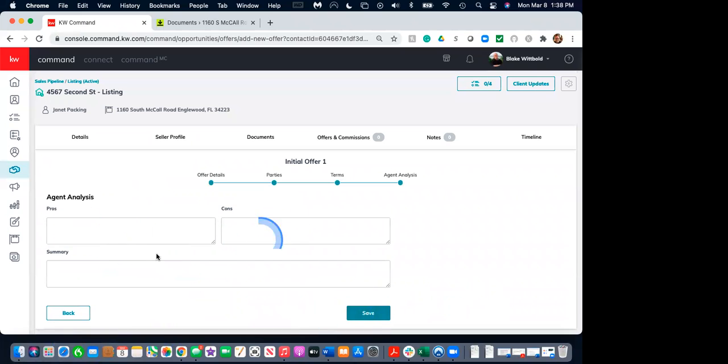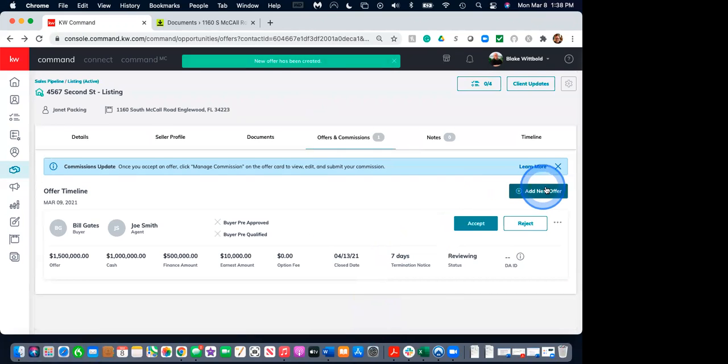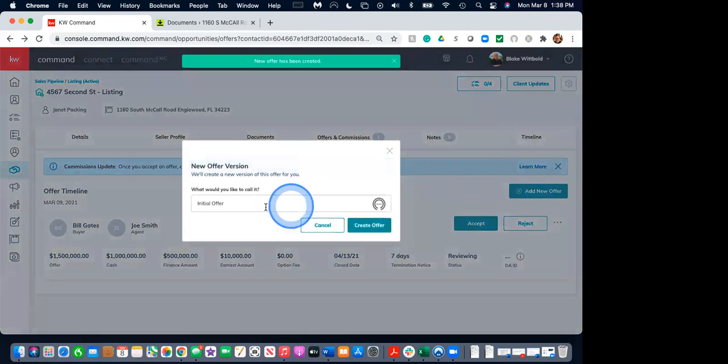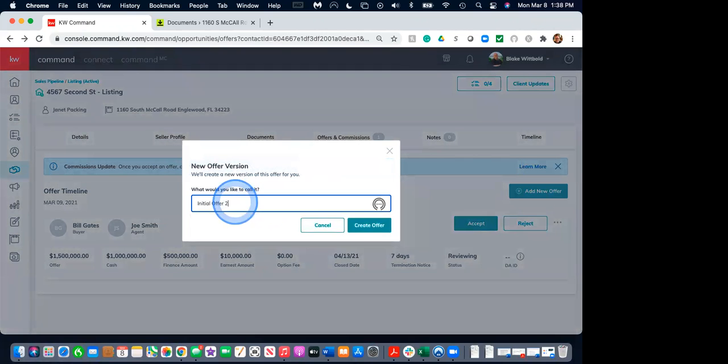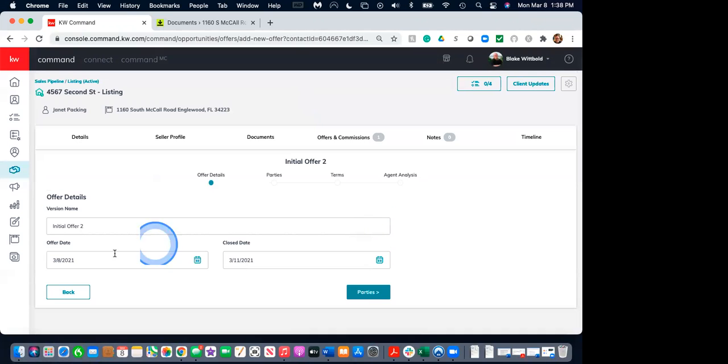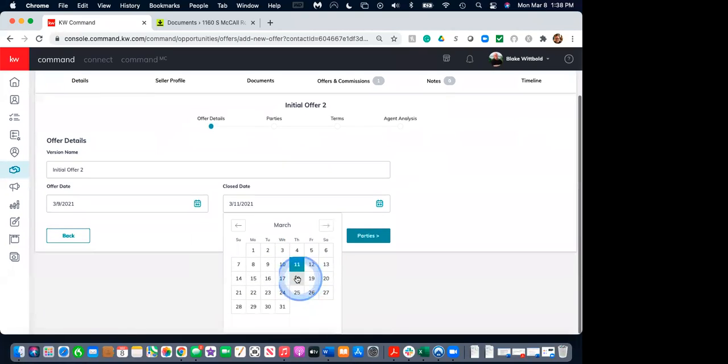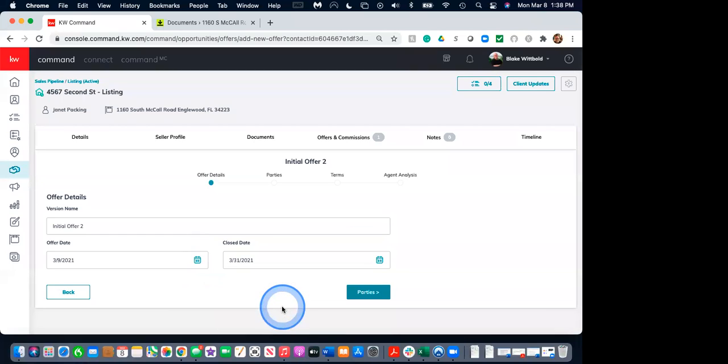Now, they could write the pros and cons in here and a summary. This is not required, so you don't have to write this in here. But there's also another offer coming in. Initial offer 2. The offer date will also be tomorrow, but they're going to close on the 31st.